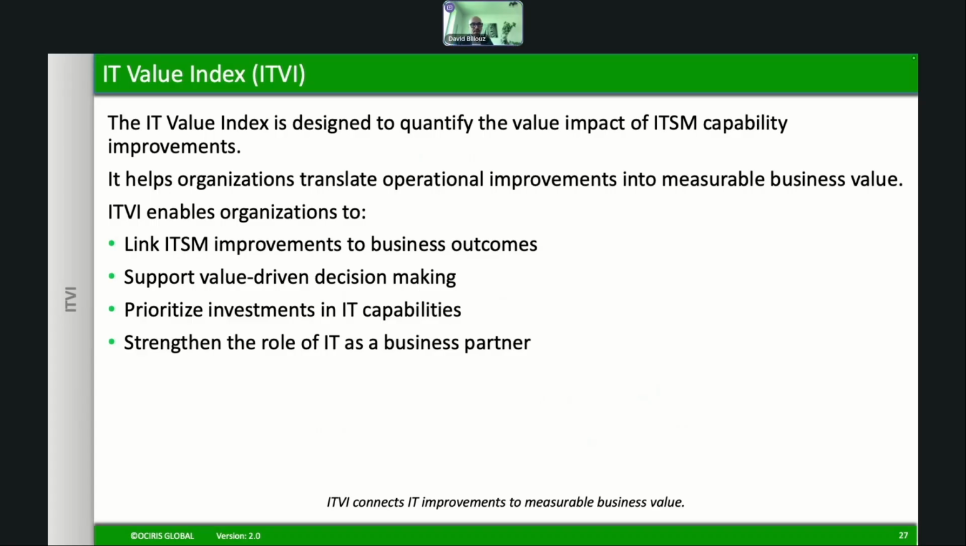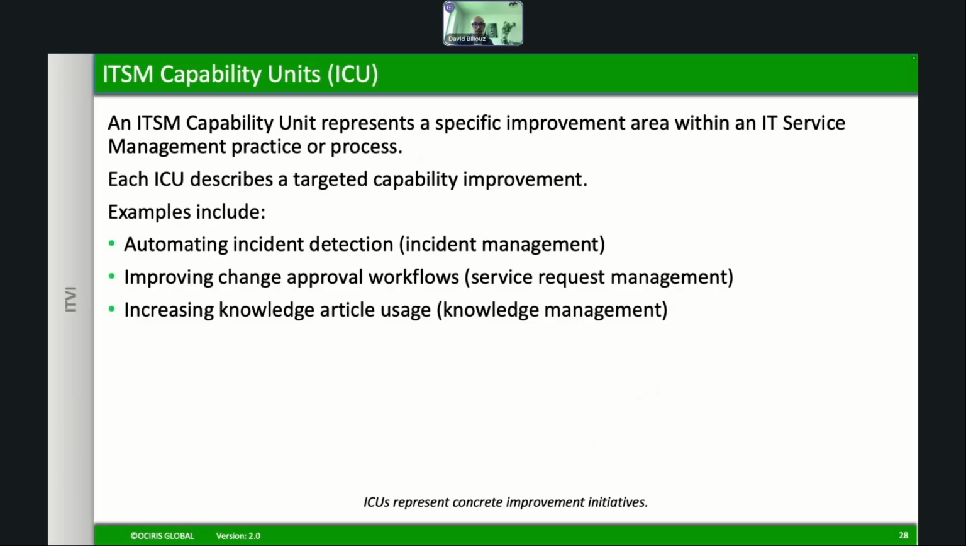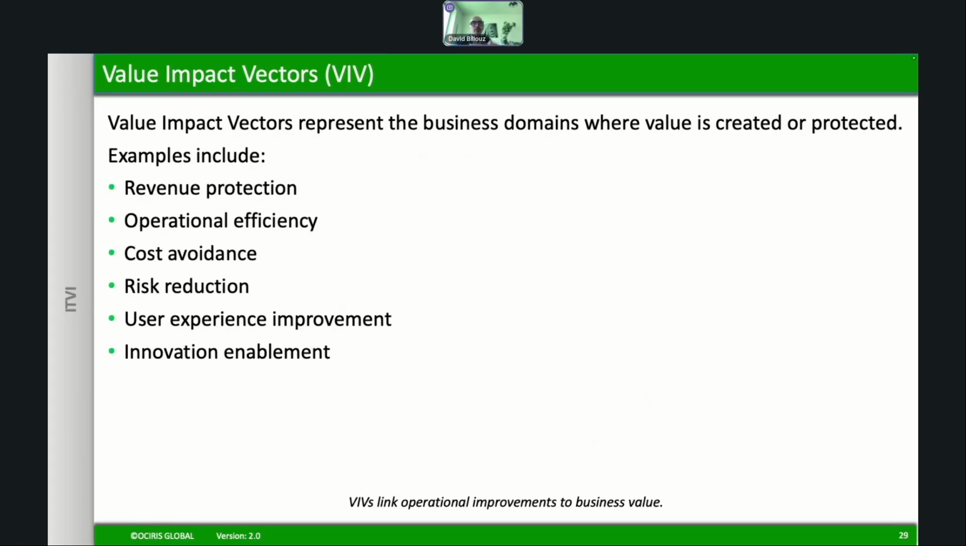So we developed an IT value index where you can see, when you increase the quality and the maturity of your ITSM processes, what will be the impact on value. And that's what we did with the value index. For each of the main ITSM capability improvements, we have some examples: when we automate incident detection, improve the change approval workflow, or knowledge article usage, for instance, what can be the value that we can get, or what will be the impact on value. So all that you know from ITSM, we try to make sure that we can leverage it and increase the quality of your processes, but to see how this improvement will impact the value.